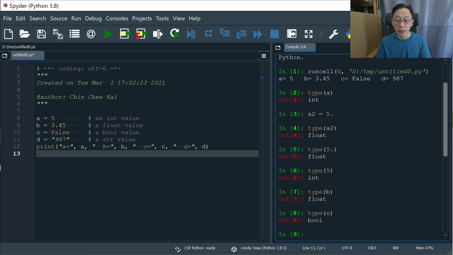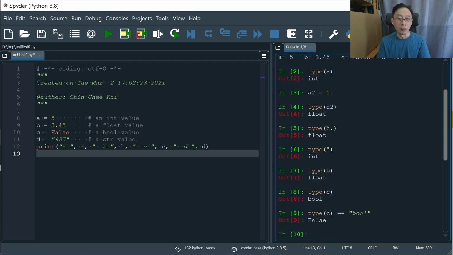Now, this bool that you see is a type. It is not a string. Just remember that. For example, if we say the type of C, is it equal to the string Boolean? No, not really, because type of C is a Boolean type, and type of B is a float. When the type function returns this float, this Boolean, this int, it is another value, which again has a type.